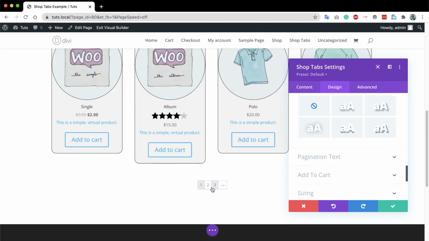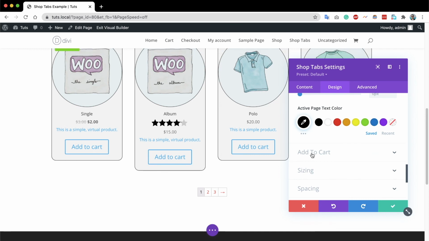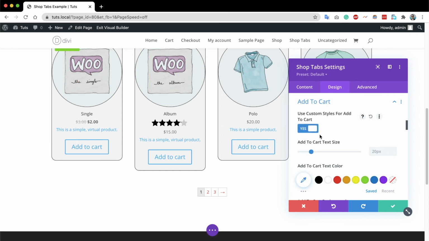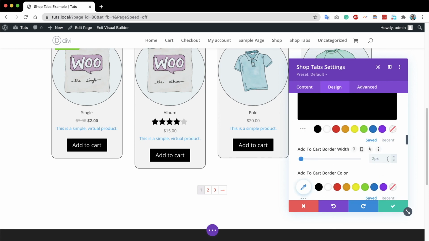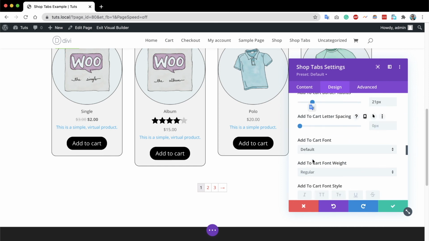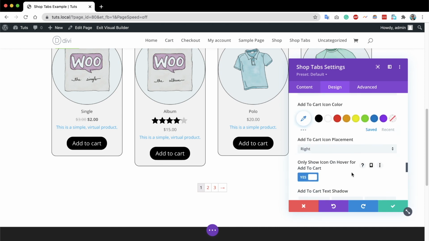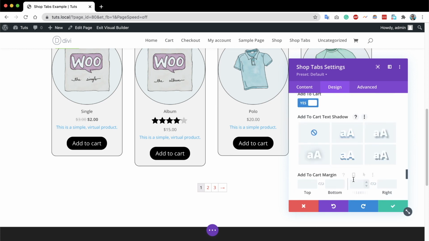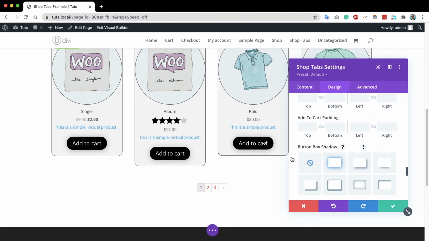And you can customize the pagination text, everything the same. You can customize the color of the active page so it looks different than other pages. And you can also customize the add to cart button to look as you like. You can give it an icon, as you can see. Everything you usually see when you customize buttons in Divi. You can change the cart margin and the add to cart padding as well, and the box shadow of the button.